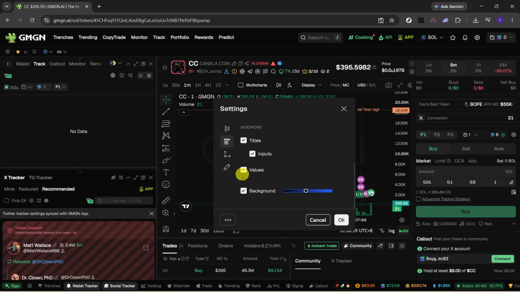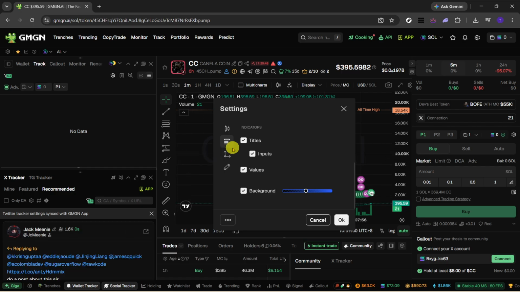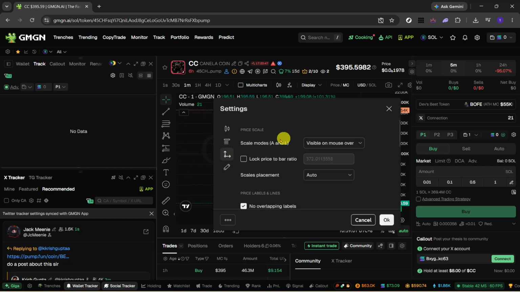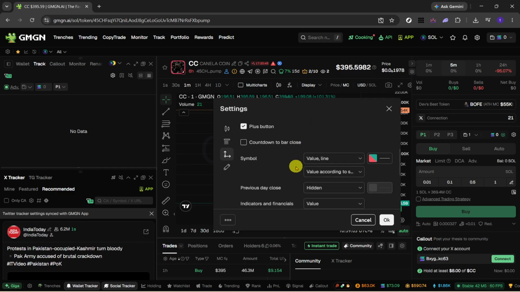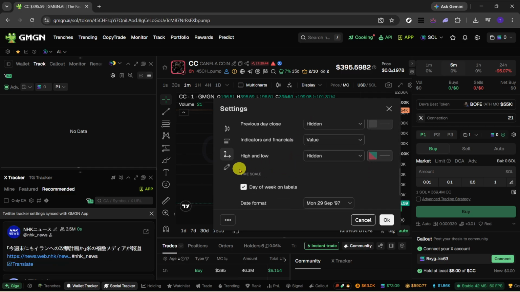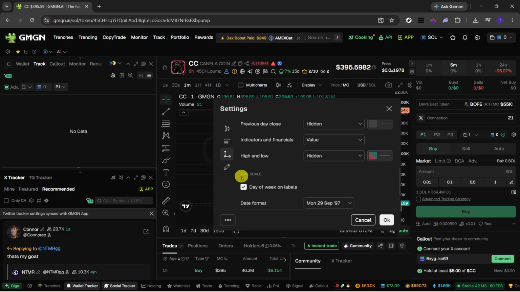From there, click on Scales and Line. This section is where chart axes and line-related display options are grouped. These settings can have a big impact on readability, especially if you want cleaner price scaling and a clearer view of chart movement. Taking a moment to review this area helps create a more polished visual setup.